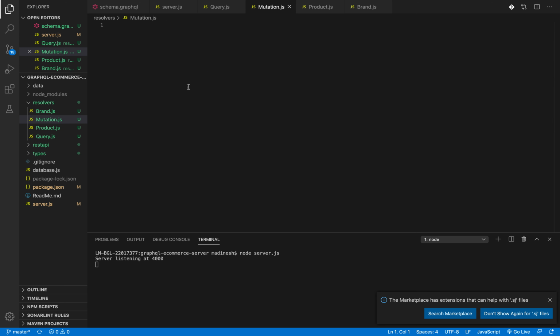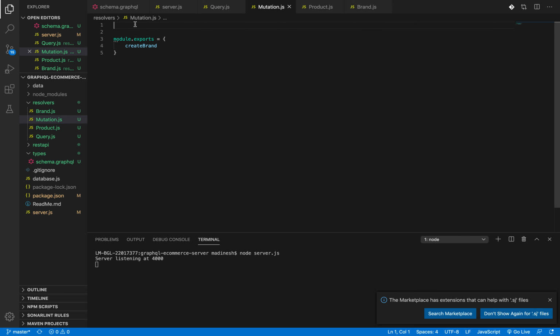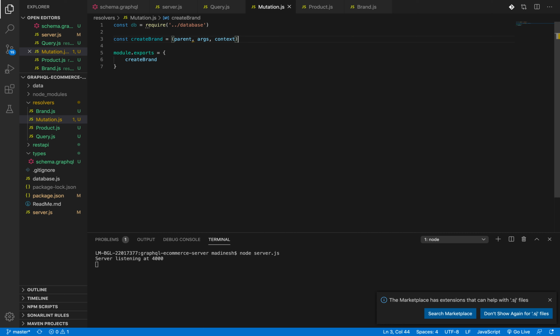Similarly for mutation, how do I implement this mutation? Now I'll have to create a brand. So same thing, module dot exports. Basically this file should export a function called create brand, as in my schema I have defined create brand to be a mutation. Same thing, const db is equal to require dot slash database. Const create brand, parent, args, context.